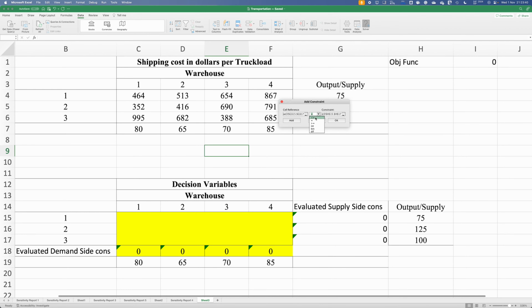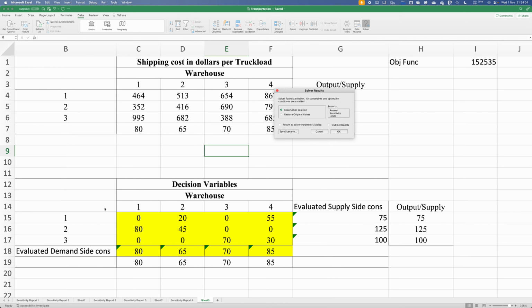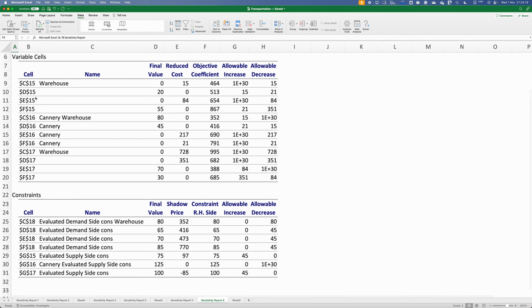Some textbooks prefer to use less than or equal to. Similarly on the demand side, these numbers should be equal to the actual demand required there, and just hit OK. Choose simplex LP, and if you click on solve, it will give you the amount that needs to be transported on each route. If you want to look at the sensitivity analysis, you just click on sensitivity, hit OK, and it will appear here, and you can read the sensitivity report.